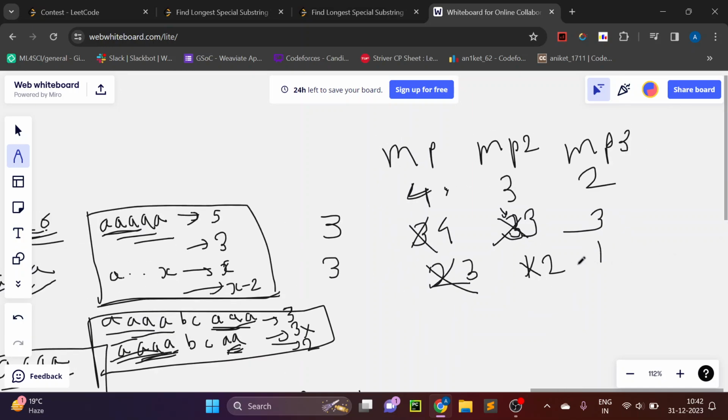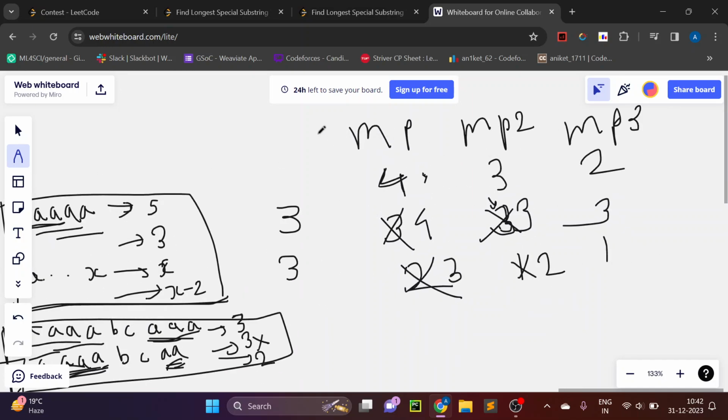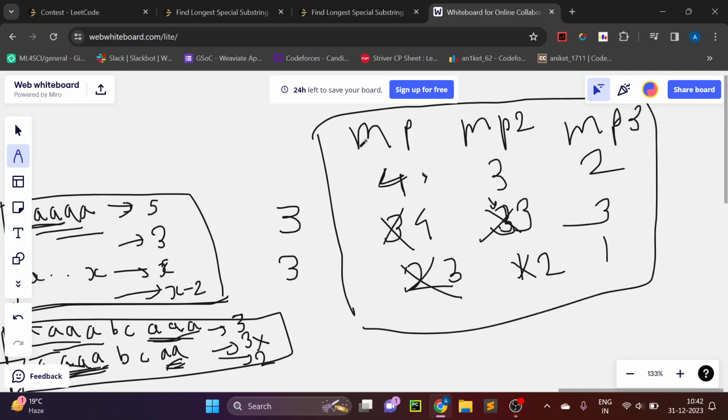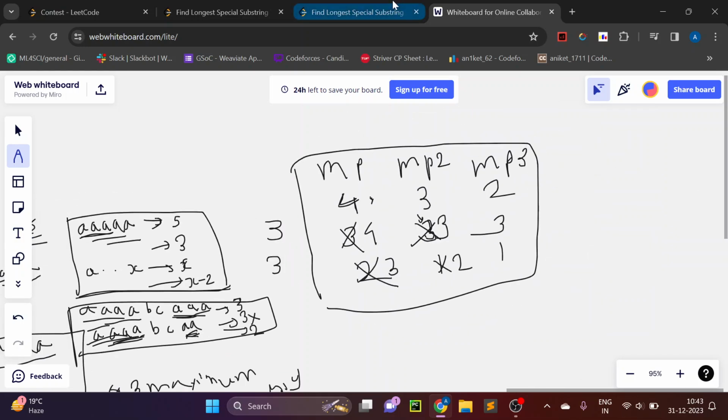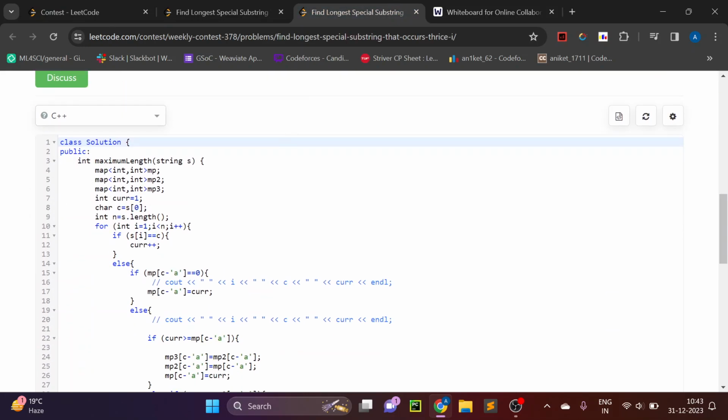So this is basically a small technique which is useful to store only 3 maximums: first maximum, second maximum, third maximum. So let me just show you the code.